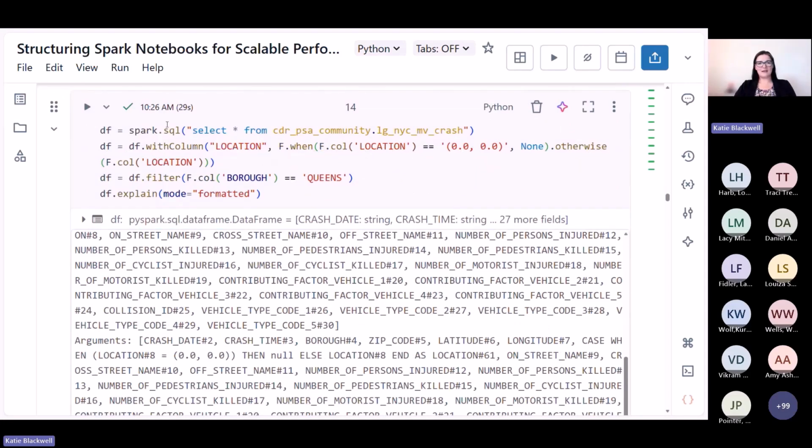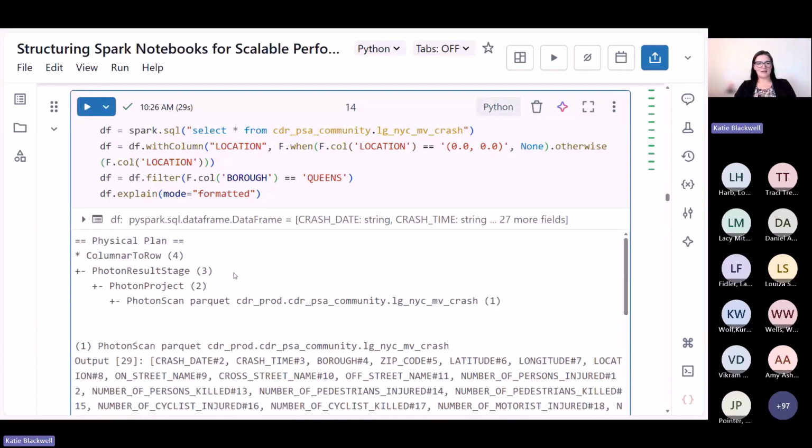So we have some code right here. Let's say, for example, I want to get the New York City motor vehicle crash data again. So I'm getting that into a data frame. I'm going to recode the location column. I'm going to do a filter for only the Queens boroughs, so I only want those rows, and then give me explain because I want to see what this is going to look like. So there's a whole lot that it spits out.